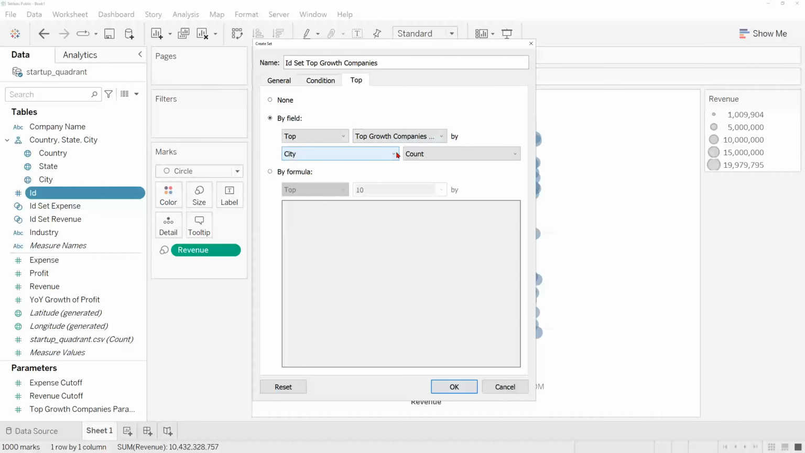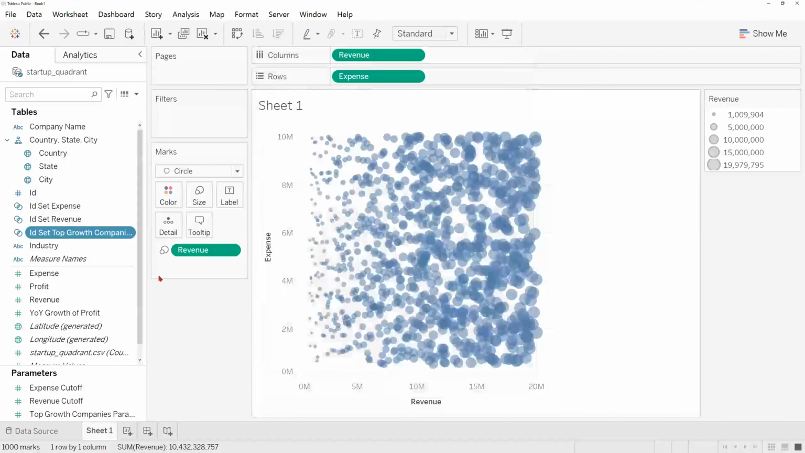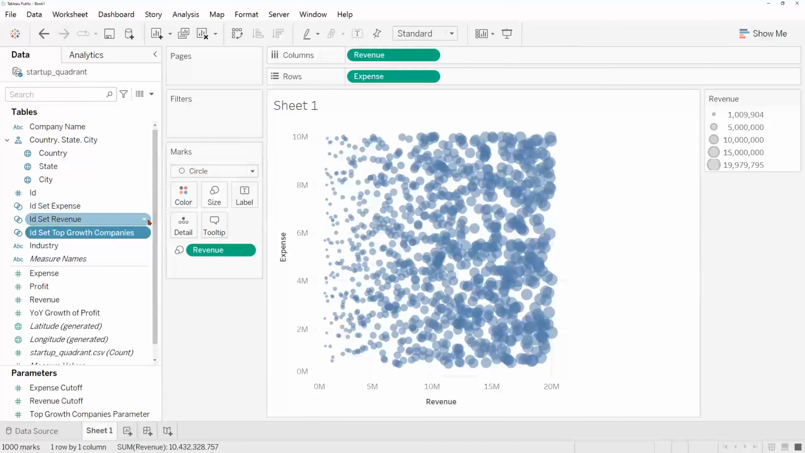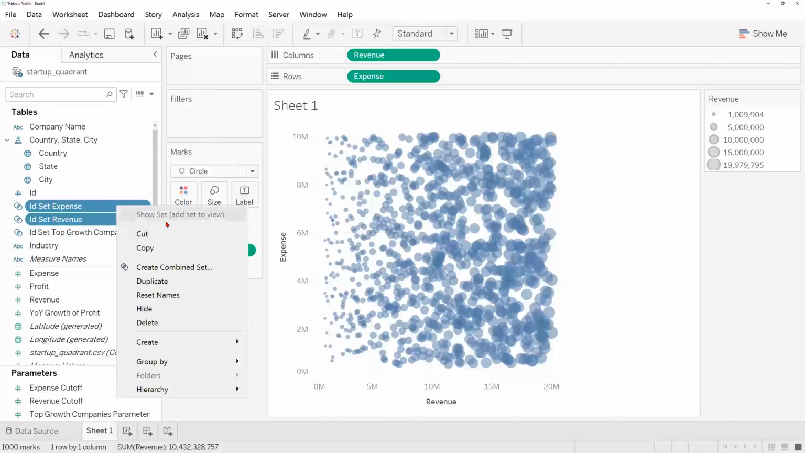So I select top company growth, and I would like it to be based on the year-on-year growth of profit. I'll leave the sum as it is. Click on OK. All right, so now we have all the set function. I would like to combine them because I would like to form a particular quadrant. So I would like to combine these two set function together. I'll select both of them, click on create combine set.